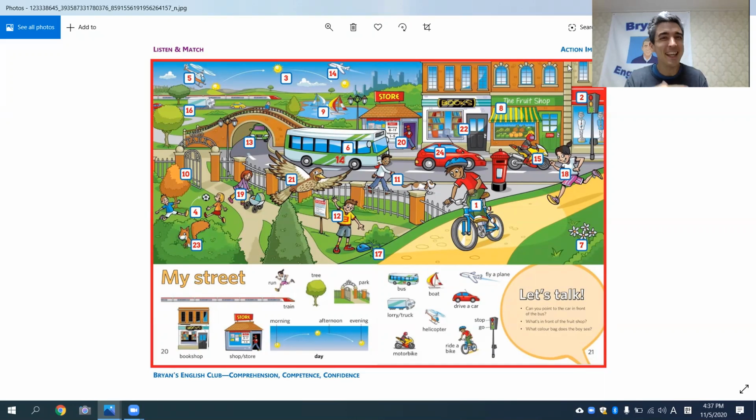Number 12. Good clue. It is an airplane. The airplane is flying in the sky. It is going up over the sun. It's a fast white airplane.